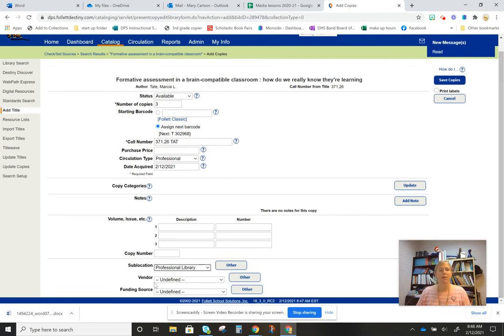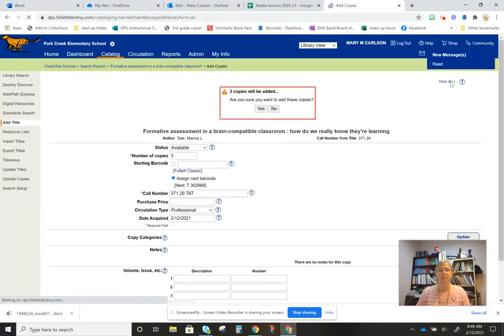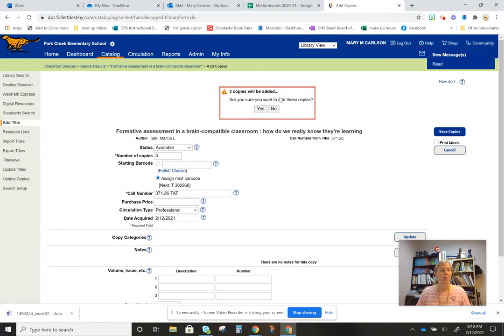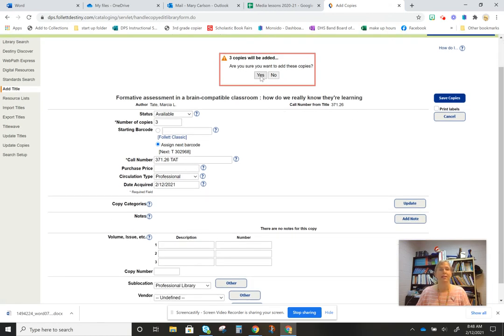So from here, I don't know the vendor, I don't know the funding source. All I know is that it needs to go in the professional library. So I'm going to go ahead and save my copies. And it's given me the warning, 3 copies are going to be added. Am I sure? And yes, I am sure.